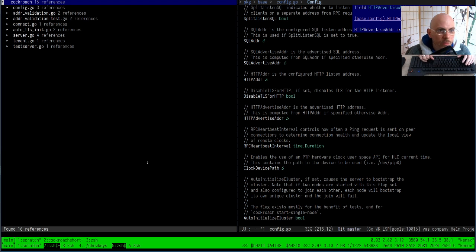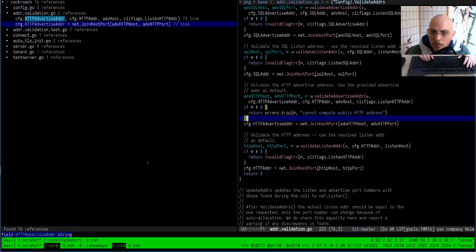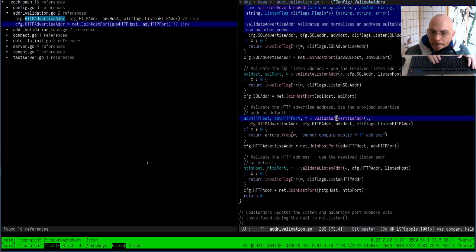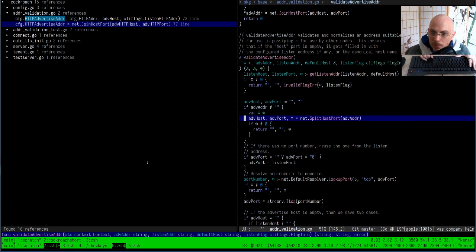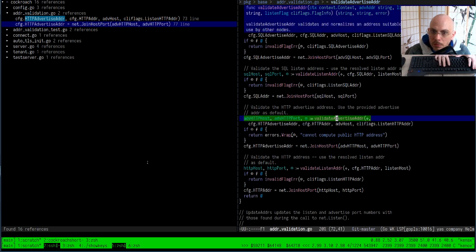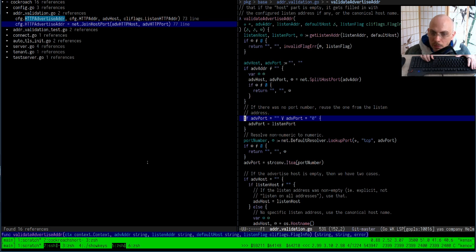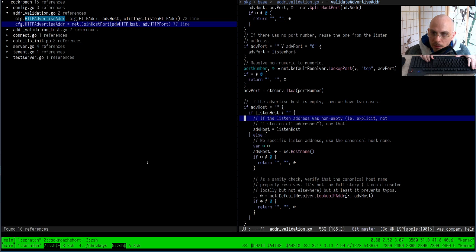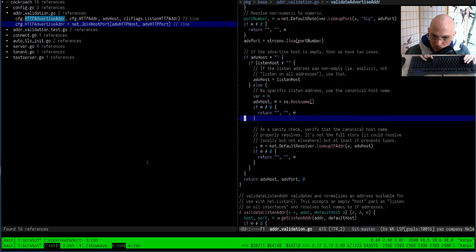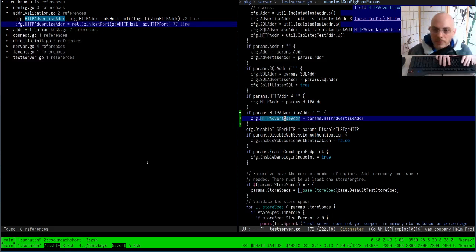So let's see how this is being used. So the advertised address is the one that is given in the configuration. The port number is the one given. Then there's translation going on. If the advertised host is empty, then we have two cases. If the listen address was non-empty, so that's not what we have. And then, okay, so that should work. So the logic here is fine.